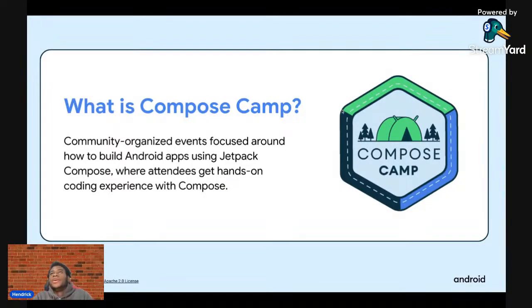Okay, so the Compose Camp, that is what we'll be covering here. We'll build UIs together, we'll learn to manage state for Compose apps, and learn to make API calls, display their results, and build fully fledged Android apps with Jetpack Compose.